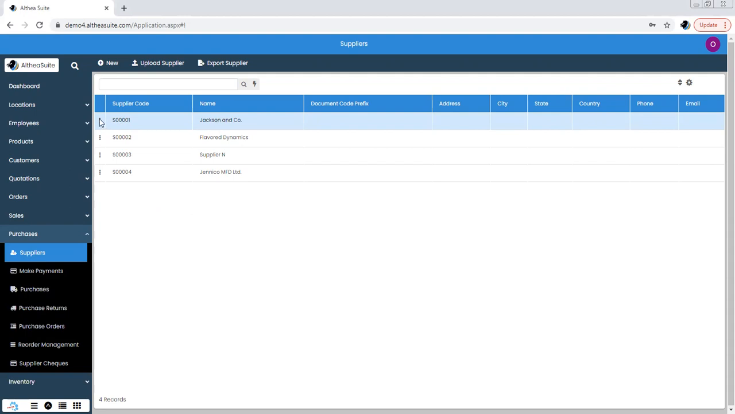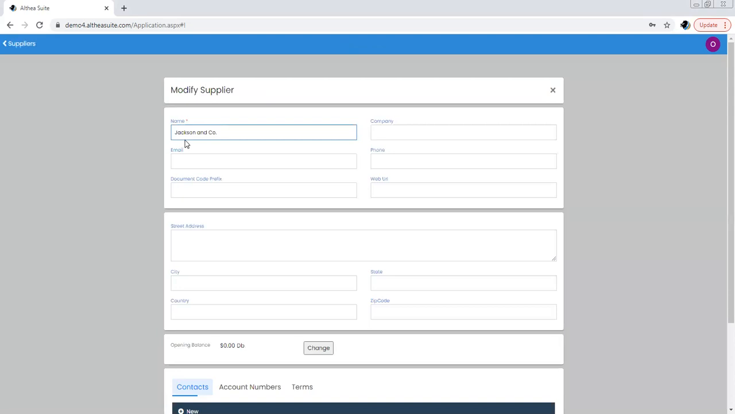So let us go ahead and modify one of the vendors. In this, we will see that there is a document code prefix that can be added, for customers who are looking to add an additional prefix, which would make the purchase order even more specific to the particular supplier for which the purchase order is being generated. So you can go ahead and add the document prefix here.